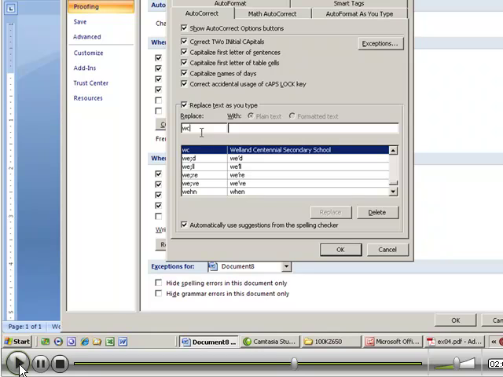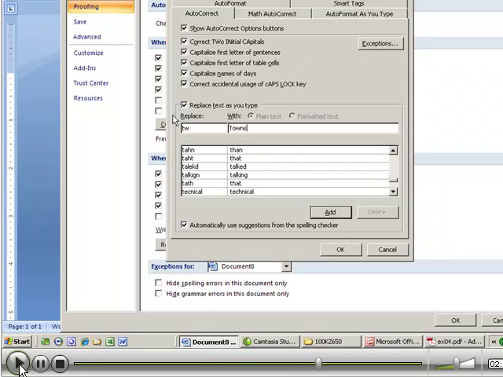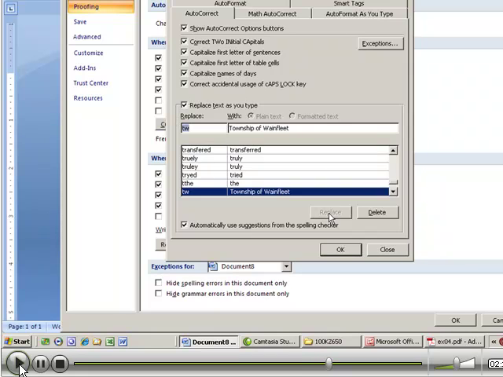So let's say, if I want to add a different word now, let's say that you work for the Township of Waynflete. So you can say TW. So if I type TW, give me Township of Waynflete. And then you can add that to the list. So I'll show you how this is going to work now.